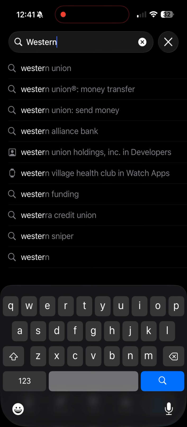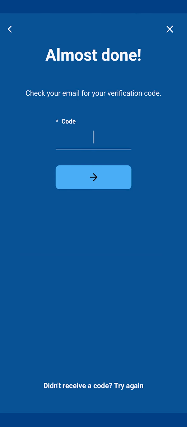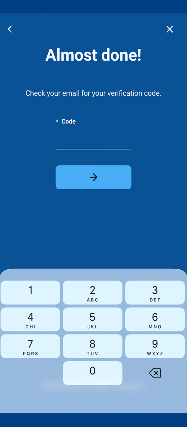First up, download the app. Head to the App Store if you're on iPhone or Google Play if you're on Android. Search Western CPE and download. Once it's open, you'll log in with the name and email you used to register. You'll get a quick verification code sent to that email. Type it in and you're good to go.